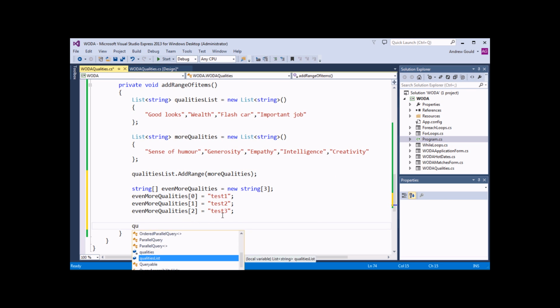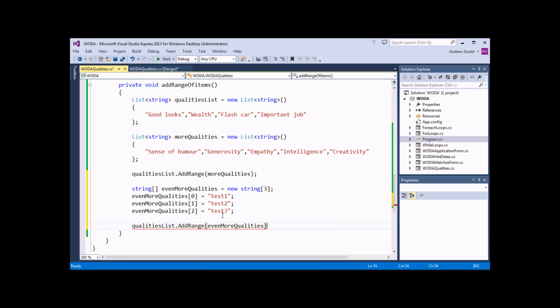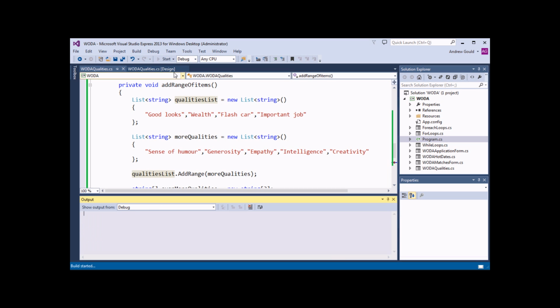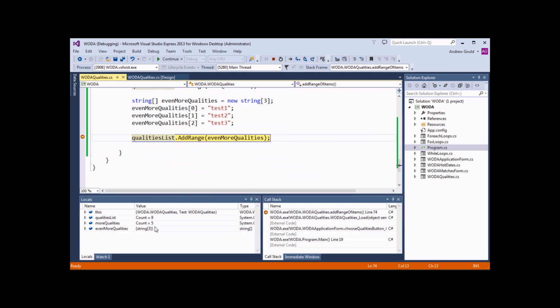What we can then do is apply the AddRange method to our qualities list again. So we can say qualitiesList.AddRange, and then in parentheses we can pass in a reference to our string array. So we'll pass in evenMoreQualities. So once again, let's set the breakpoint on this line here, where we've actually populated our array. We can then start the application and then click choose qualities. So we're at the point where our qualities list contains 9 items.